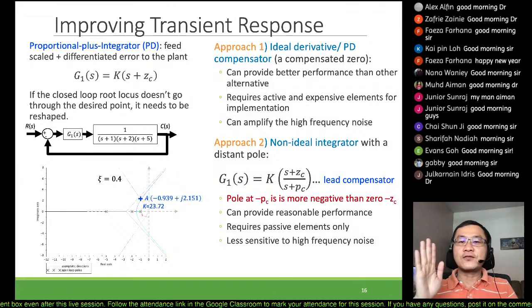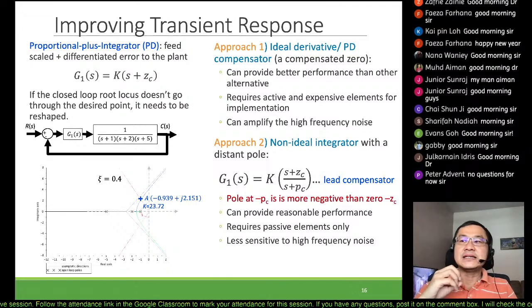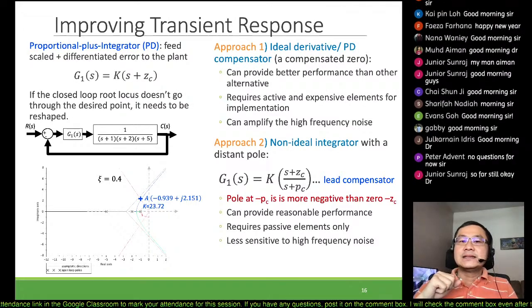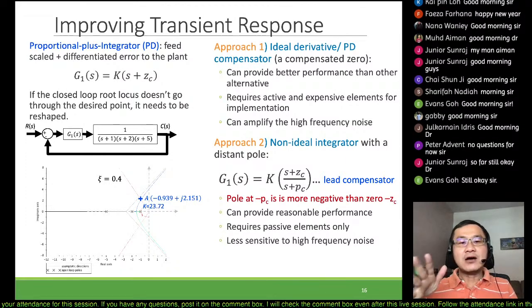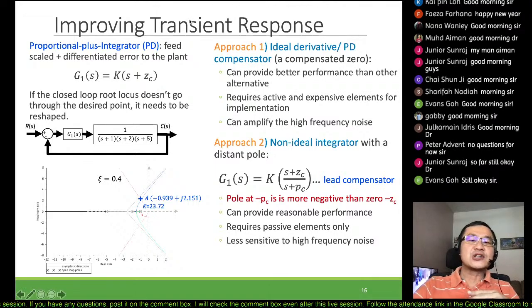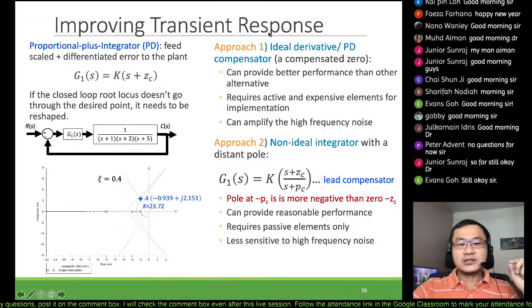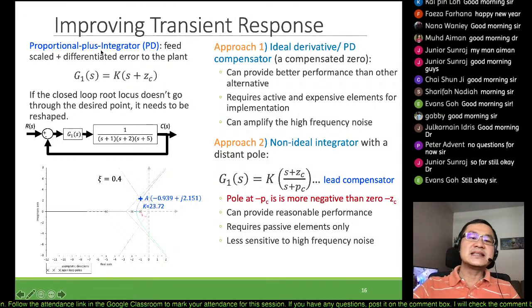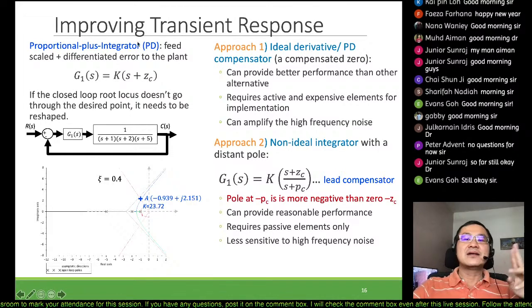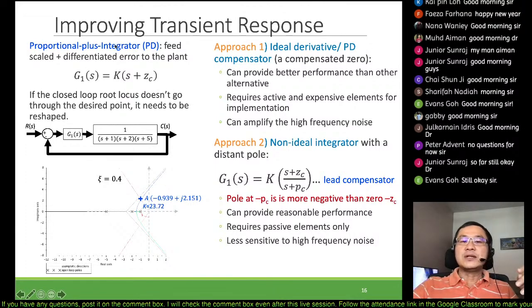The first one we dealt with is improving the steady state performance. Now the second part is improving the transient response. On the transient response, the idea is very similar, but instead of using the integrator, we are using a differentiator. Sorry, this should be differentiator, PD. So just correct this one, PD.